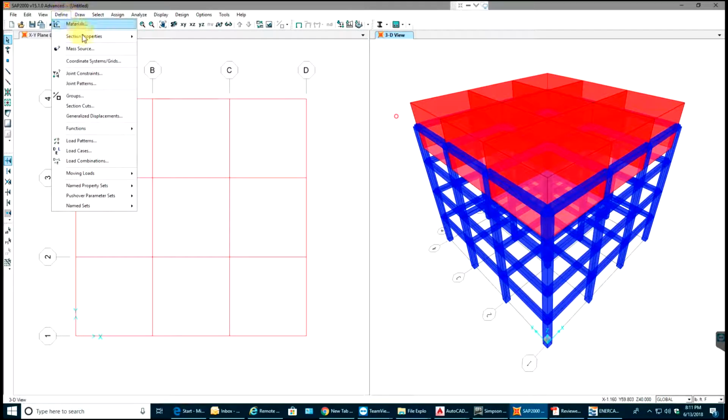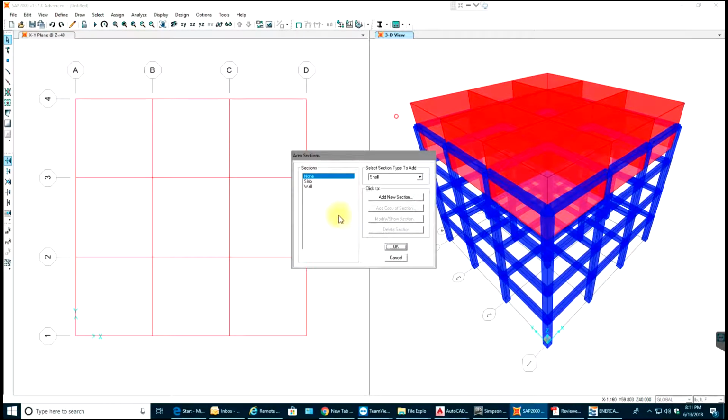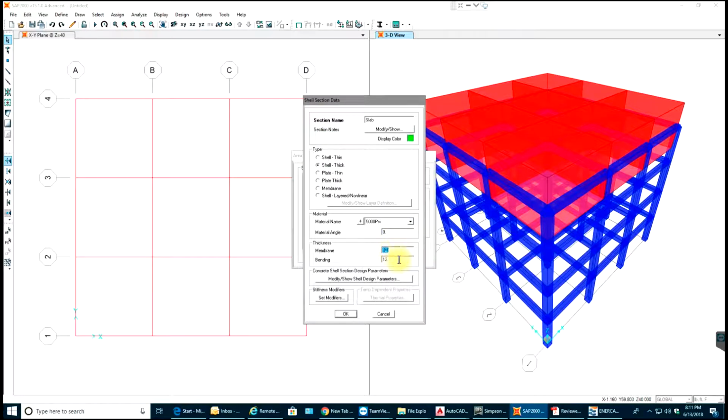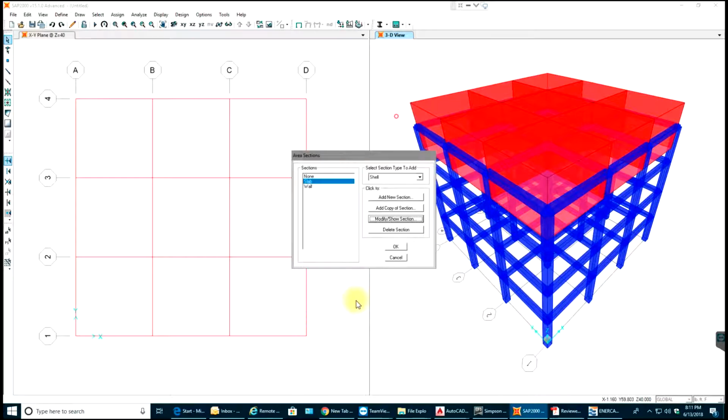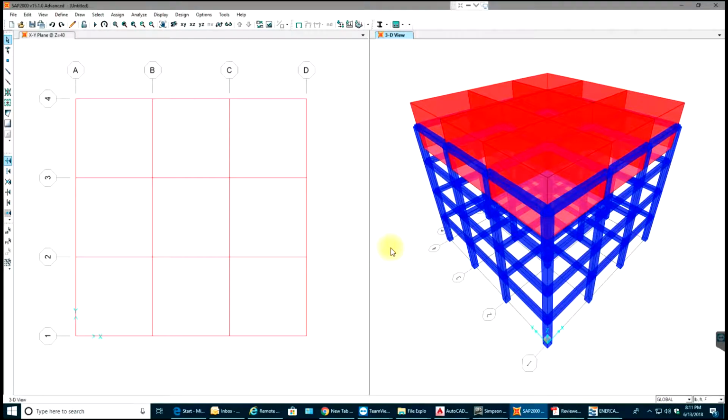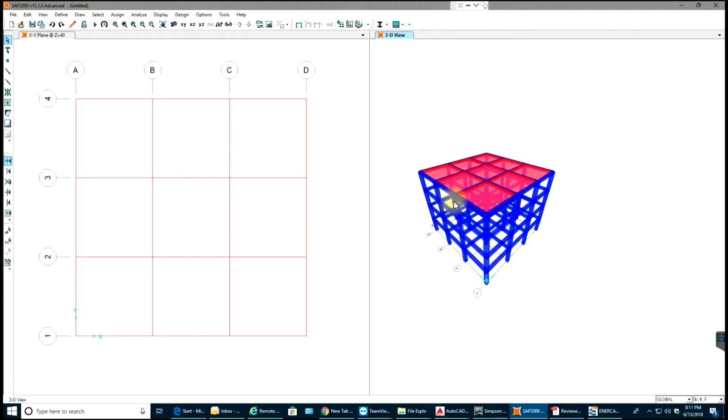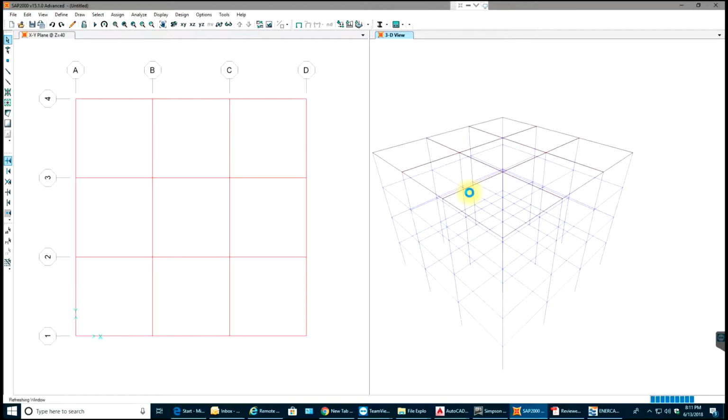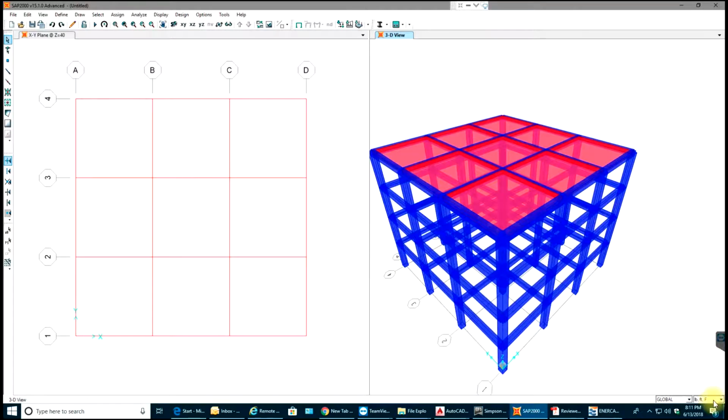to define section properties and say area sections. Let's go to slab, modify section, say it as 1 feet, select OK, select OK, and it should be modified for you. There you go. We'll change this to inches.